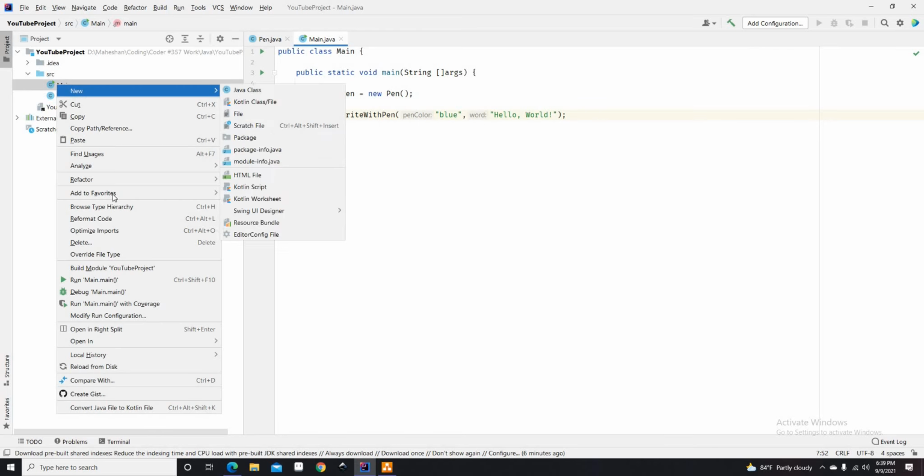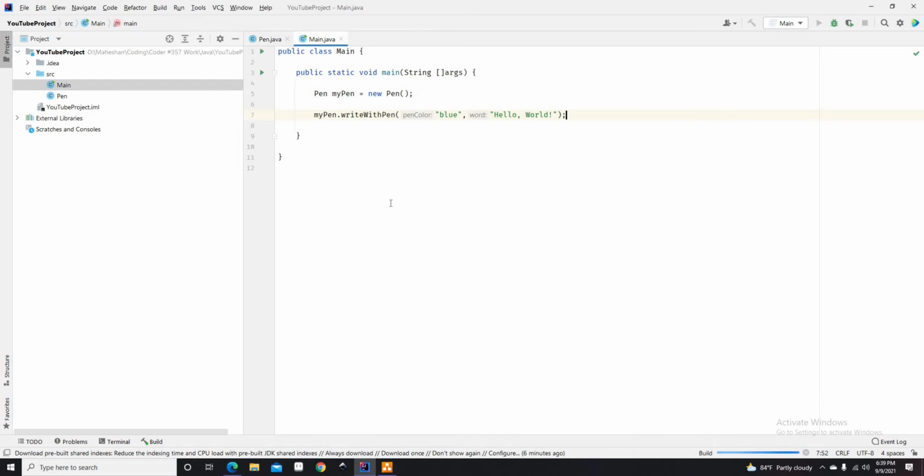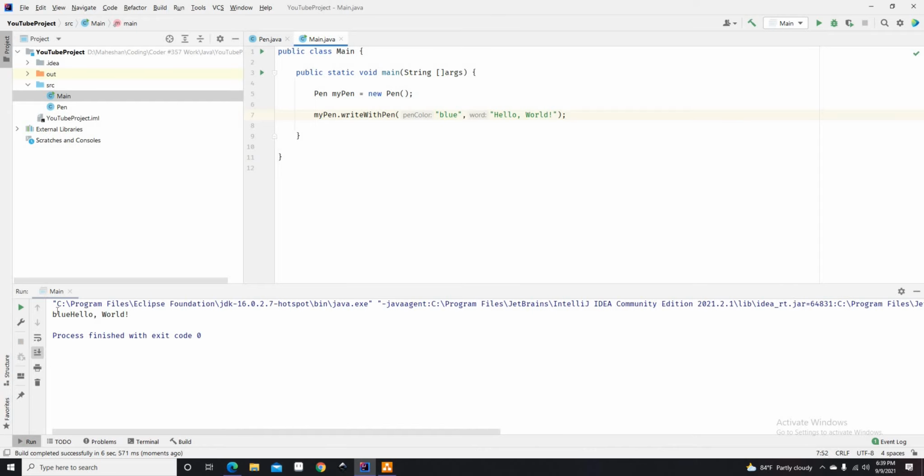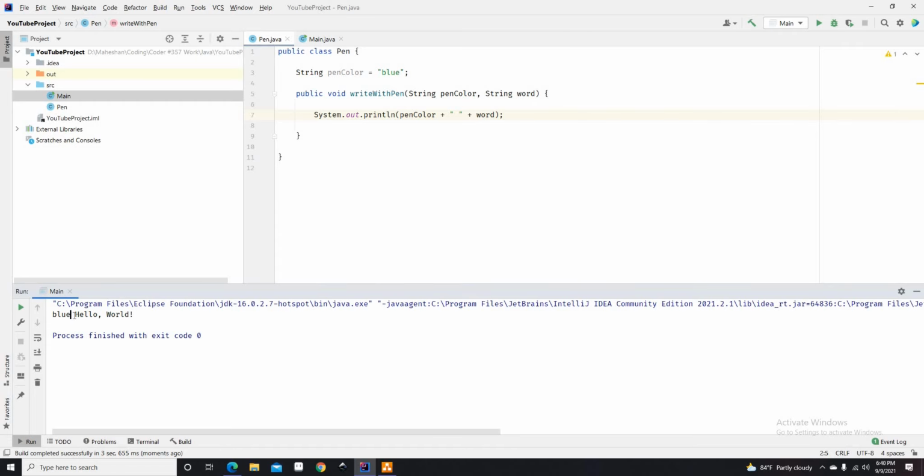Now if we right click on main and run main.main, it will run our program. As you can see, it printed out blue and hello world. So the reason there's no space in between the blue and the hello world is because we did not define a space. So we can go and put a space here. Now what this will do is it will print the same thing but with the space between blue and hello world. Now there's a space in between blue and hello world.